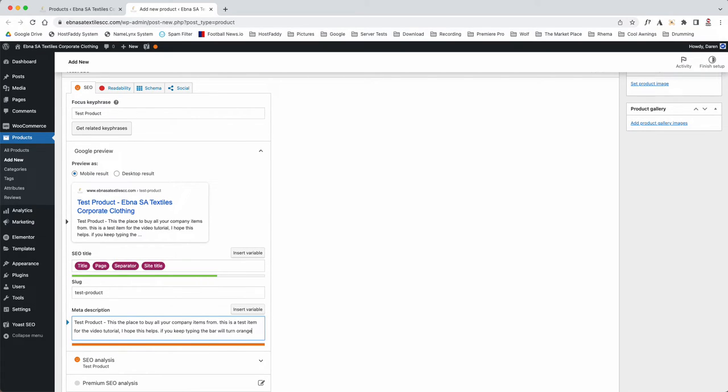Now, the reason why it's turned orange is because, look, it's gone to the end. So we really want to keep it roughly around there. So you've got to edit your description like that. Now, this is just for Google. So that's what Google's going to attach onto. The more writing you've got there, the better chance of Google indexing the product for you. So now we've got that.